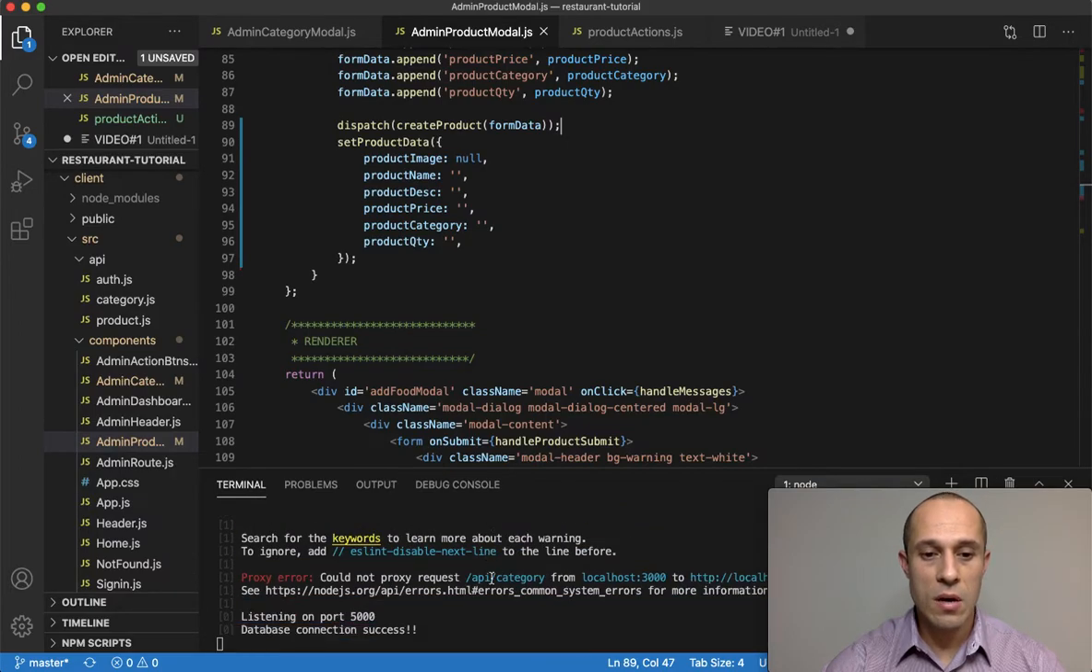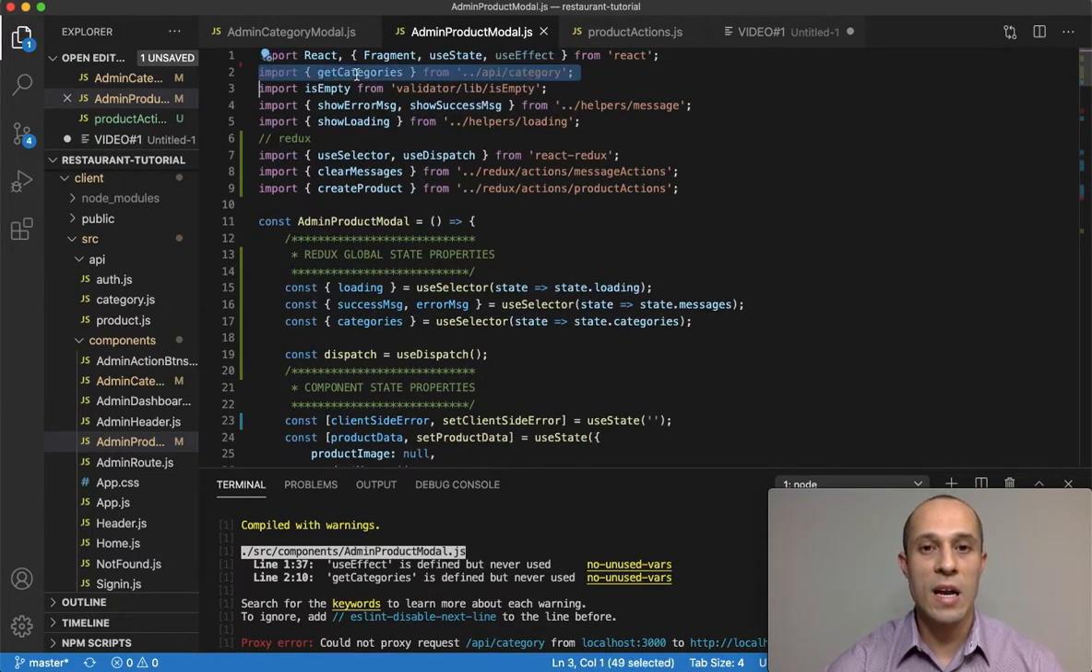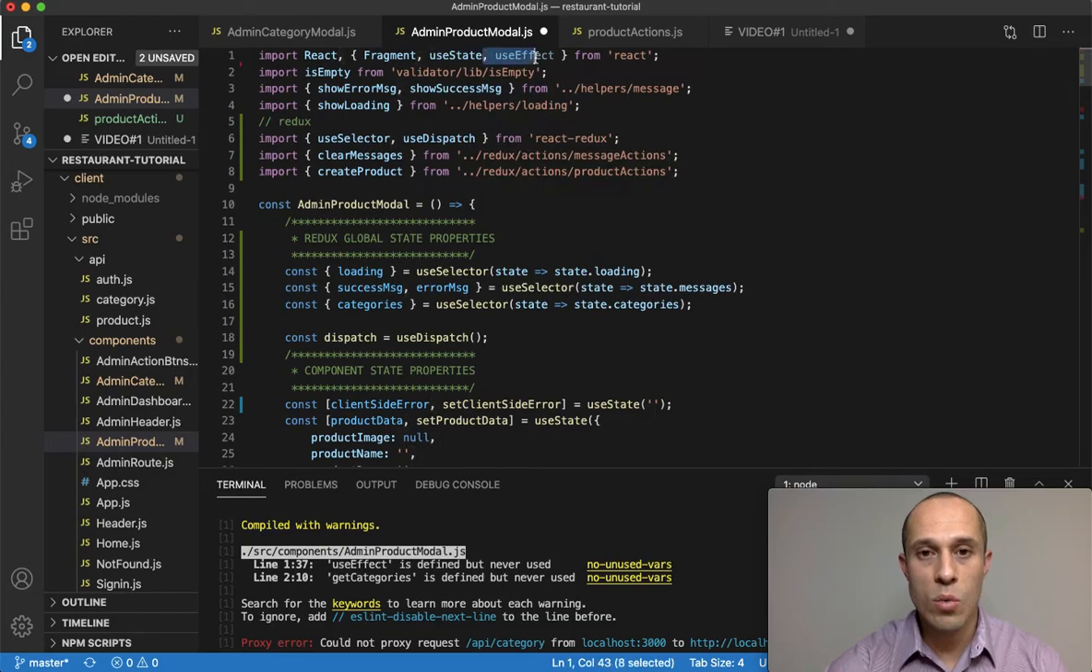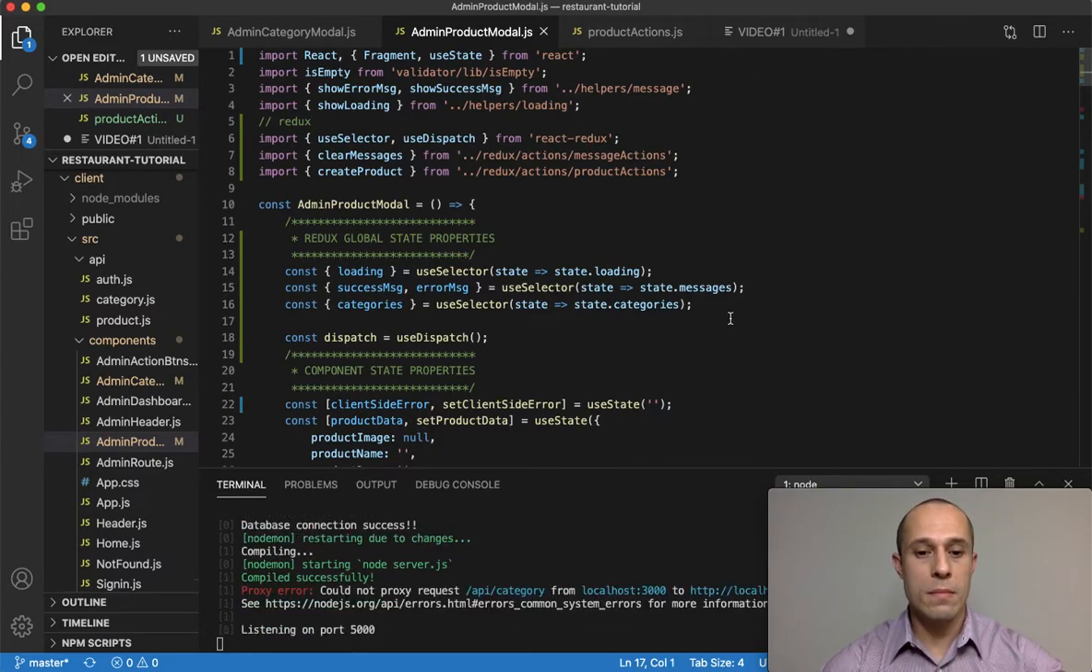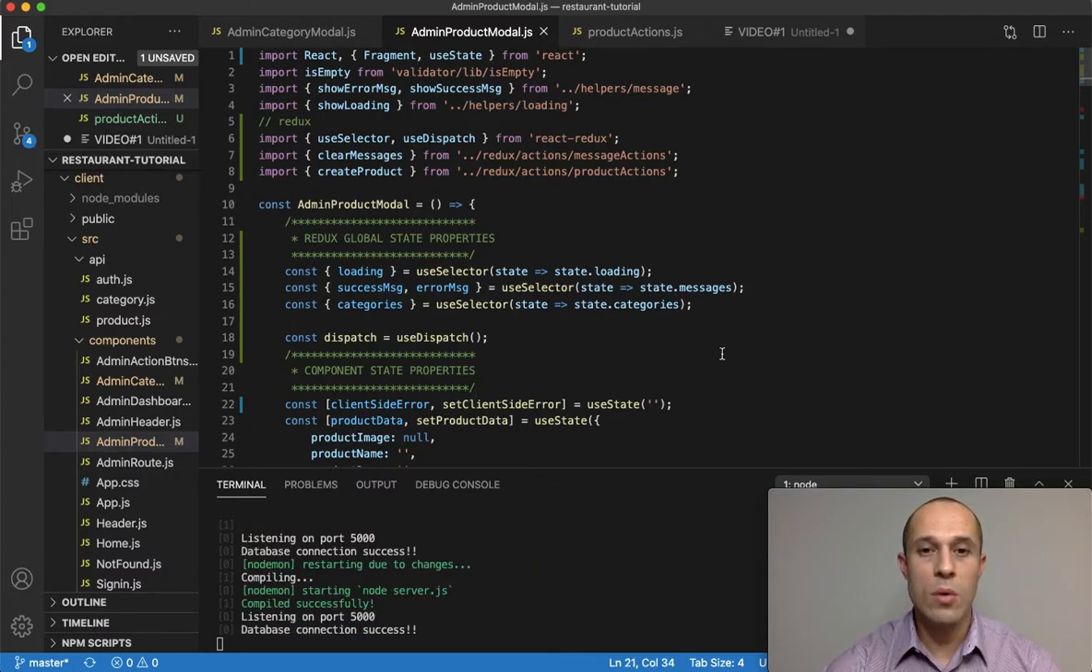Great. So now all those errors went away. We just have some warnings that useEffect is defined but never used, and getCategories is defined but never used. So getCategories we don't need, because again, we're pulling the categories from Redux. So go ahead and delete that. And the second warning is useEffect. We're not making use of that lifecycle method. And if I save that, there we go. So now this is working.